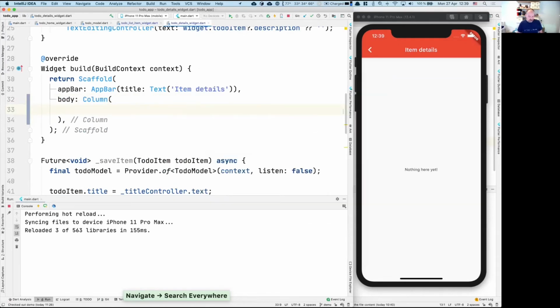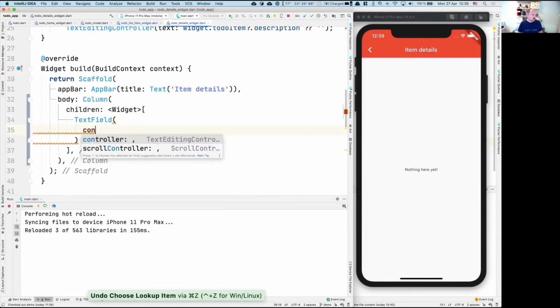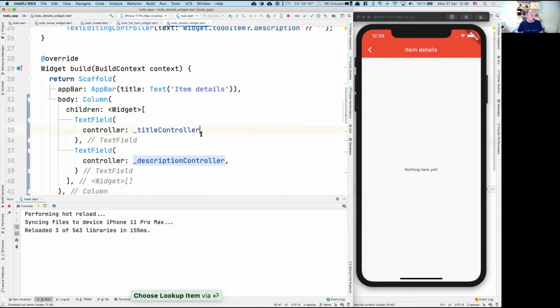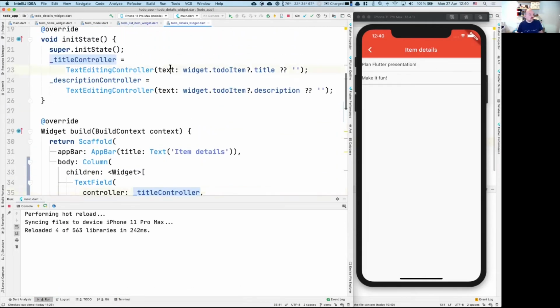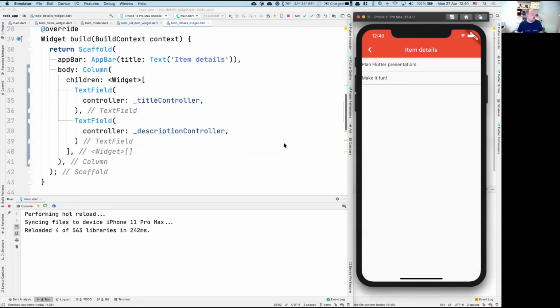I want to have a text field where the first controller is my title controller, and then I have another text field with the description controller. I save this one now, and it works right away. The reason for that is that these controllers were initialized with what was passed to this constructor. I'll go back here and click here. Everything works fine.